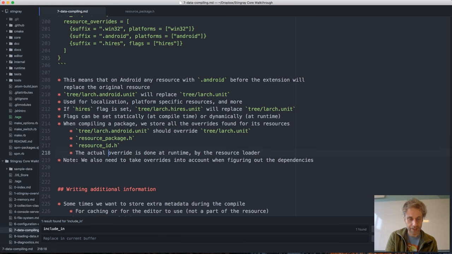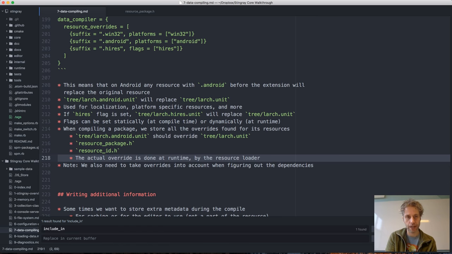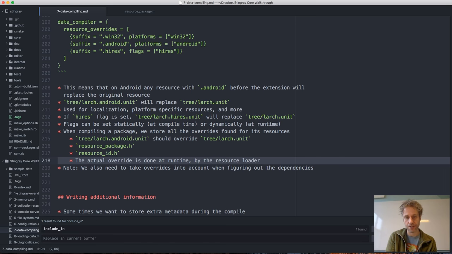Yes. And the actual override doesn't really happen in the compiler or the package system. It happens at runtime by the resource loader. So the resource loader will make sure to load the right resource. The package compiler just has to take overrides into account when it figures out the dependencies.